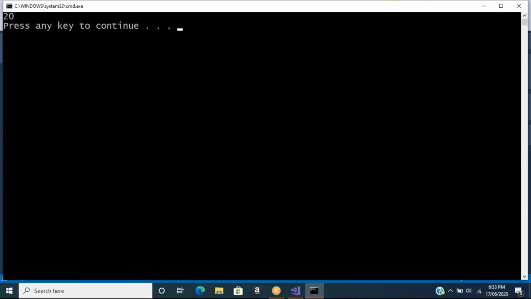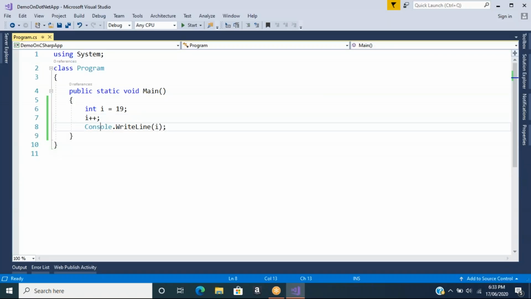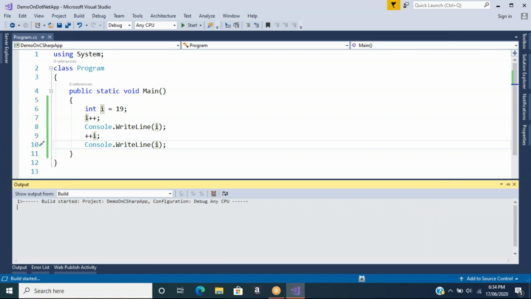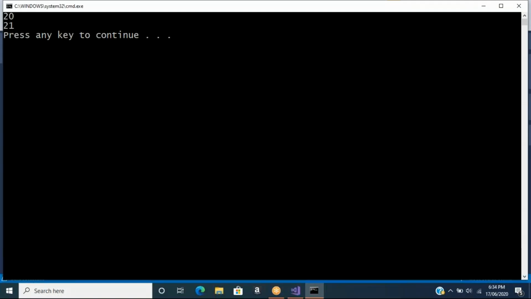Now, if I write like this, console dot write line i plus plus, and again plus plus i, both increment your value by 1. First the value of i is 19. After that I said i plus plus, so it becomes 20. After that I say plus plus i, and it says 21. Control F5. Yes, 20, 21.